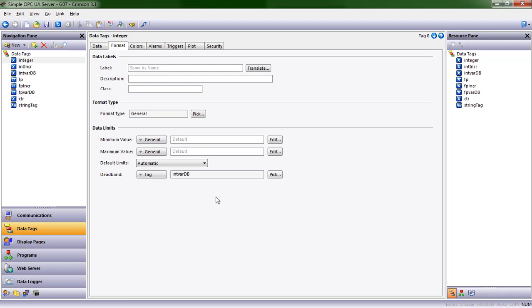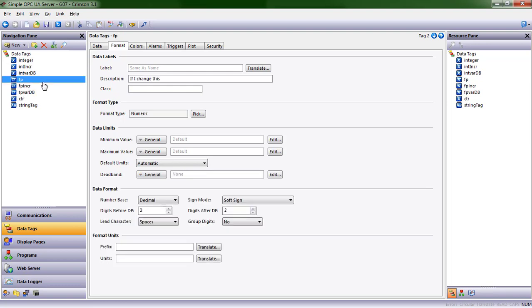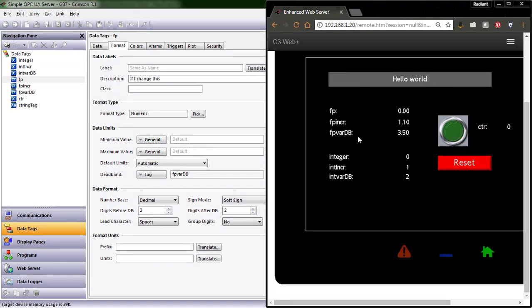Now you could make it complex. You could make it the result of some other formula, a program that you write. Anything. It's really versatile and easy to use. I'm going to do the same thing for my floating point tag. I've got this floating point variable deadband that I created in this database. I'm going to go ahead and send this change down to my device, and we see the red X, which means that that's now been updated.